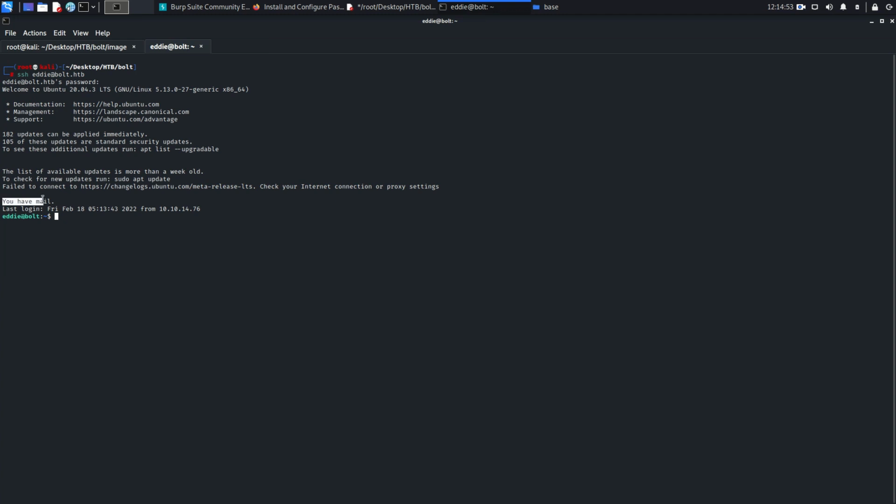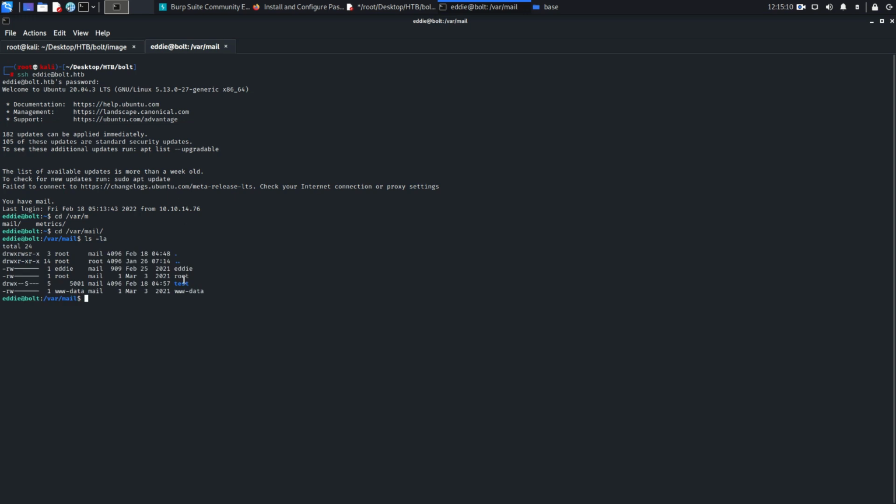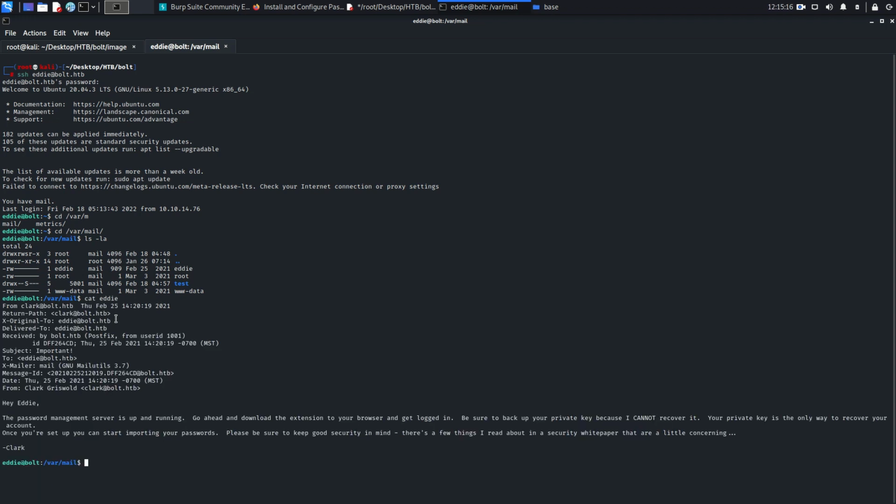If I make SSH for AD user, give the password, hit enter, you will find one thing which is interesting, that is you have email. It means there is email for AD user, and that email mostly exists in var mail. So ls -la, and there is mail for AD. So let's try to read this email.